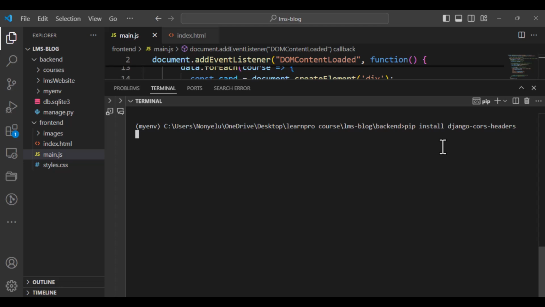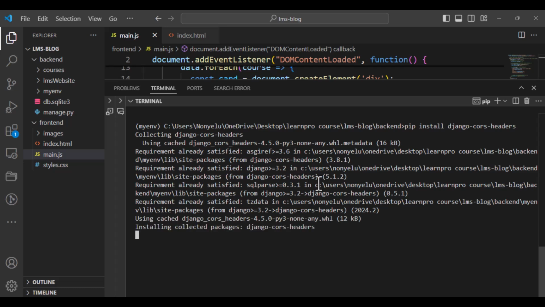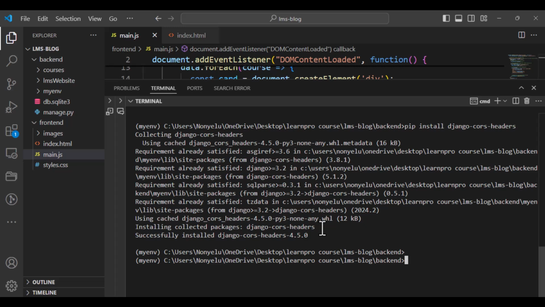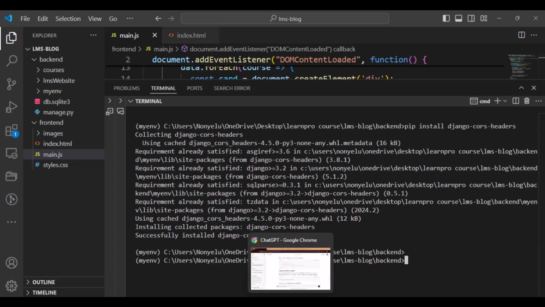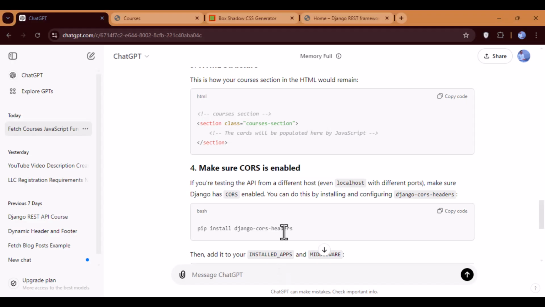So after the installation, we should add this core header to the settings.py. On the settings.py file, we must add this core header. This is just to be able to allow our front end to access this backend. Without it, you will not be able to access it.